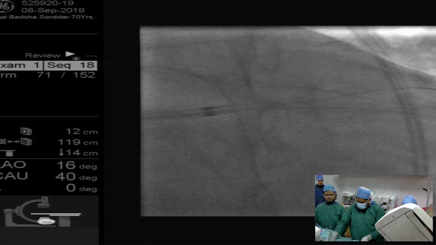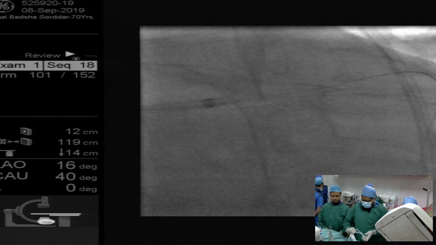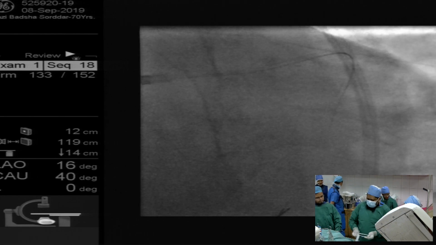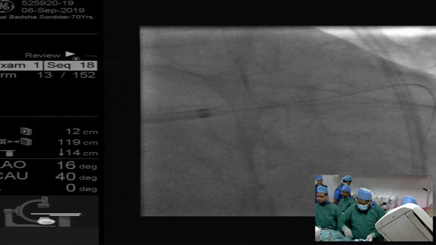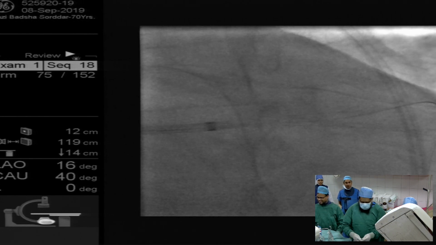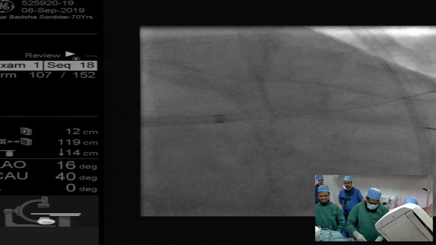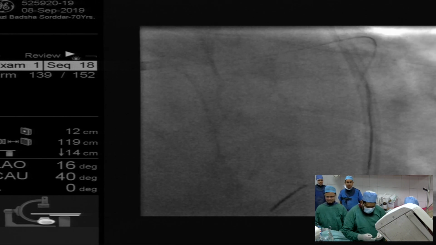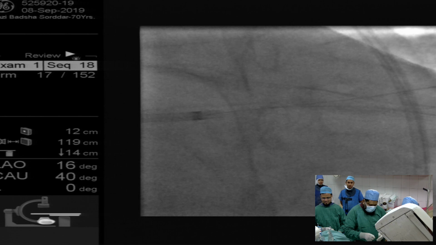So we're going to do it from mid shaft, right? The ostia of the left main was pretty good. And we haven't taken many shots, you will notice, because you want to keep the dye as minimum as possible in a patient who has compromised LV ejection fraction.